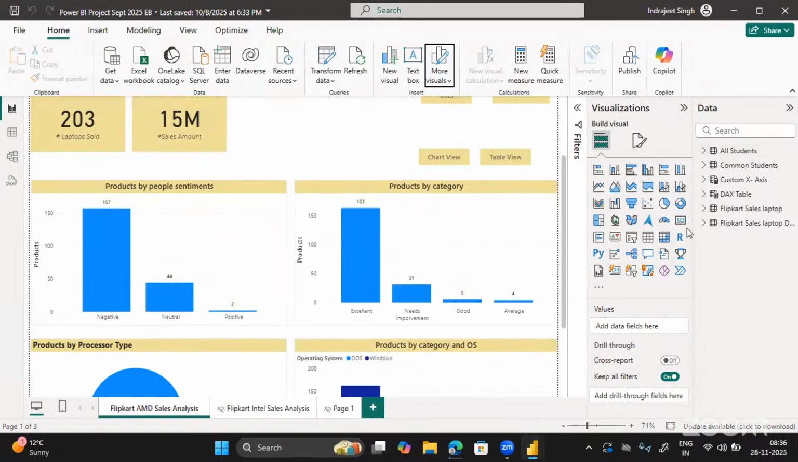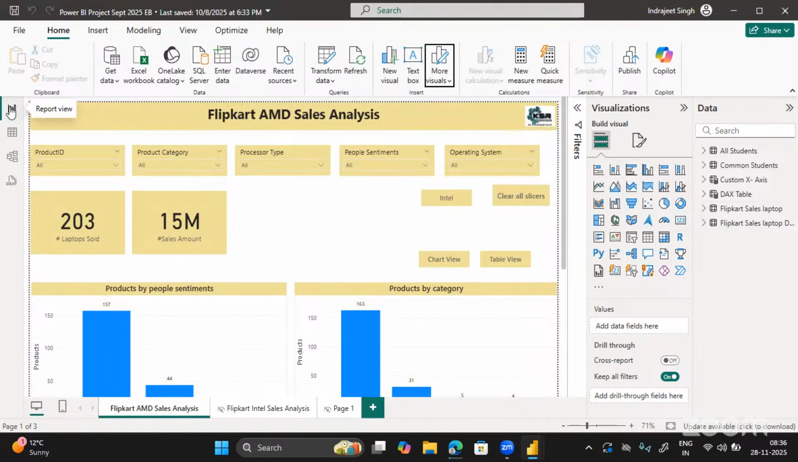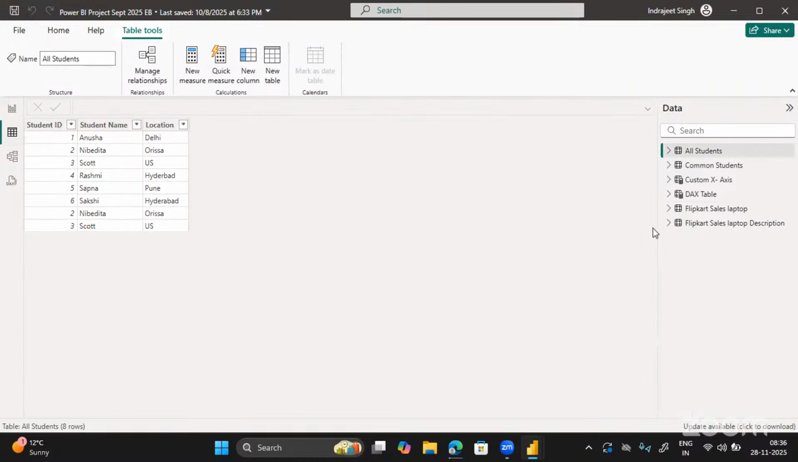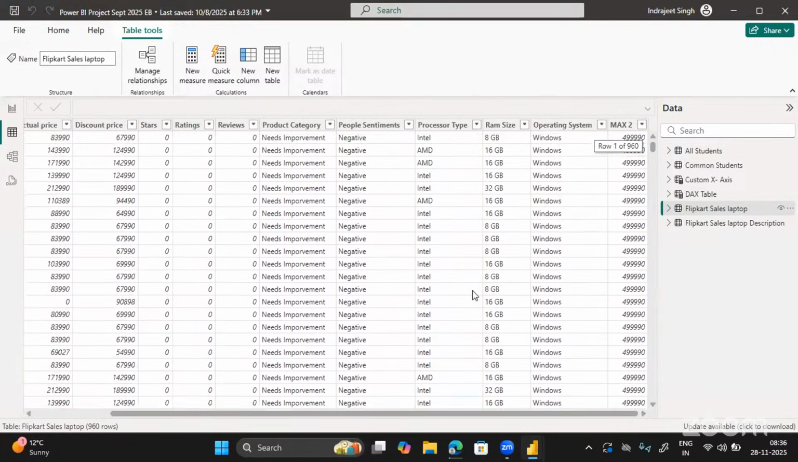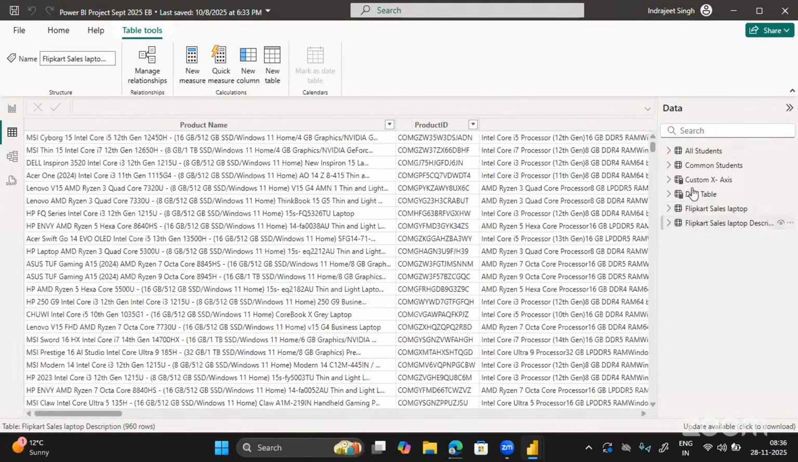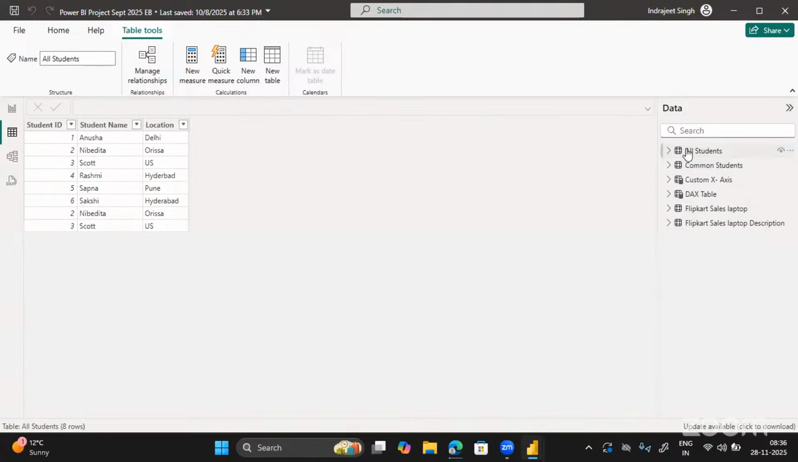So guys, now suppose your requirement is you want to see the data, what is in the Flipkart sales table. Basically, while developing the report, you want to backtrack and see what is happening behind the scenes. So how can you see that? As of now, you are in which view? Report view. In report view, you will be able to see the visualizations. If you want to backtrack and see the data, you have to navigate to table view. You will be able to see the backend data. Here you go. Isn't it helpful? Yes, it is.